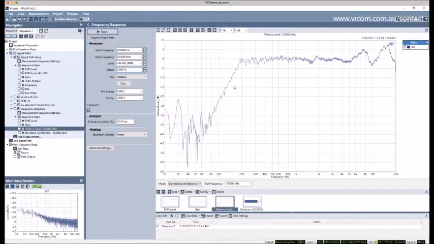So let's try equalizing the speaker closer to its operating range. Let's equalize from 200 hertz to 20 kilohertz.